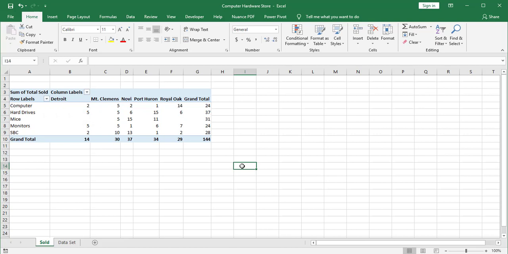Notice that a few of the cells are blank. For example, if we look across the mice row, we see that the Royal Oak store sold no mice. However, Excel placed a blank in the cell instead of a 0. If we want to replace the blank with a 0, there are 2 methods to accomplish this goal.